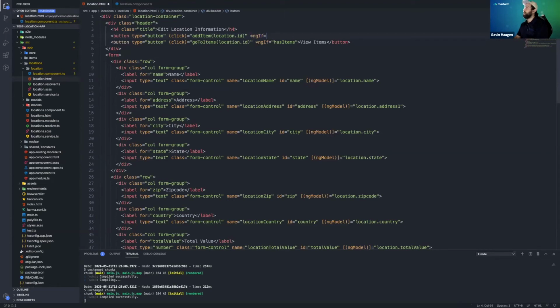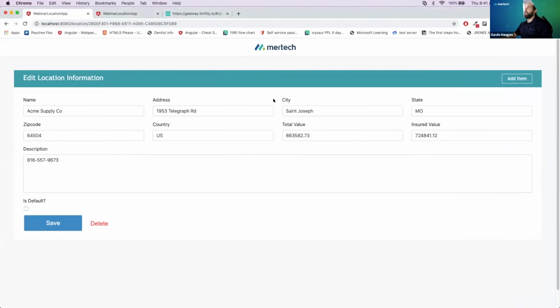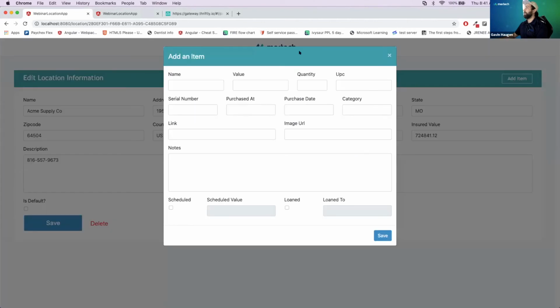Then we can use the ngIf directive for the opposite value of hasItems. And this button is going to say add item. We can save that and flip back over. Now we see the page that we were just looking at before now has an ability to add an item. We can open that up, fill this form out, save it, and this is going to redirect us to the items table that we can see regarding this location.